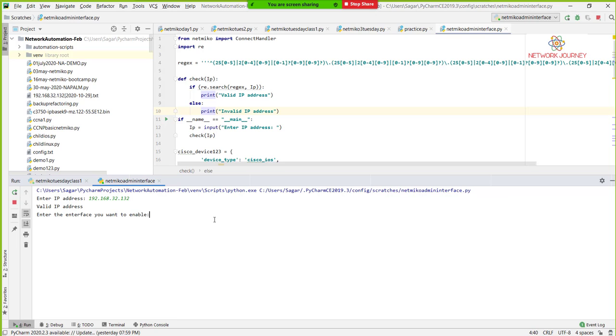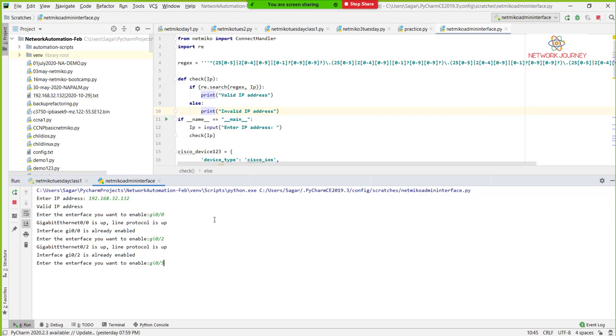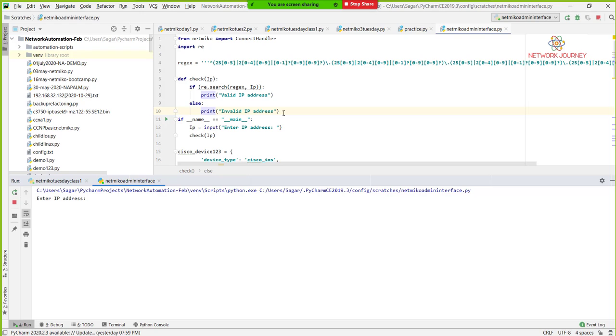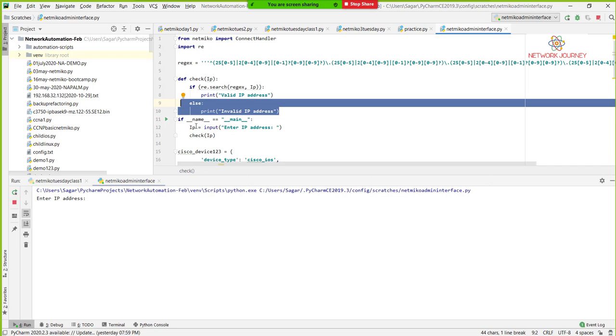And it is asking me for the interface. Fine, interface is good. Okay, so that part is good. So the issue is I have not defined it for invalid IP, and the invalid message is not happening. Basically, this should get printed. If I go with a good IP, there is no issue with that.